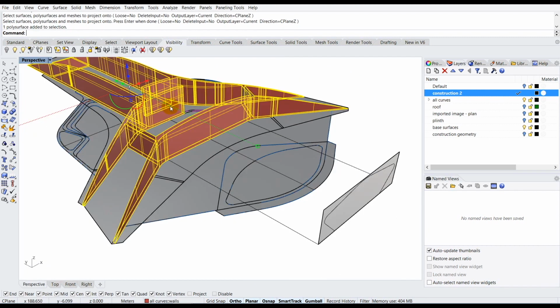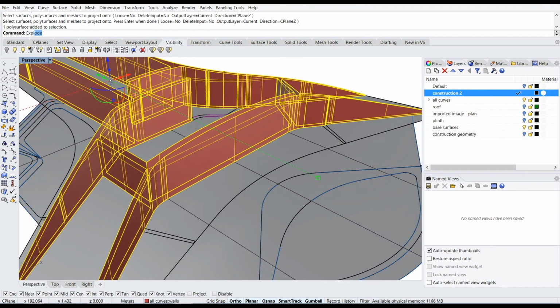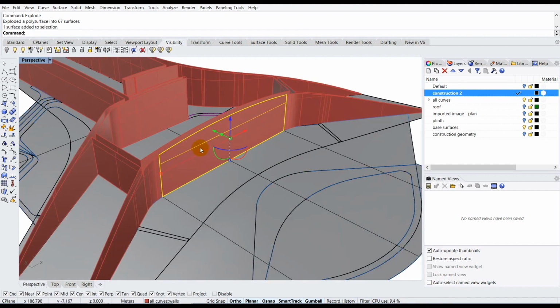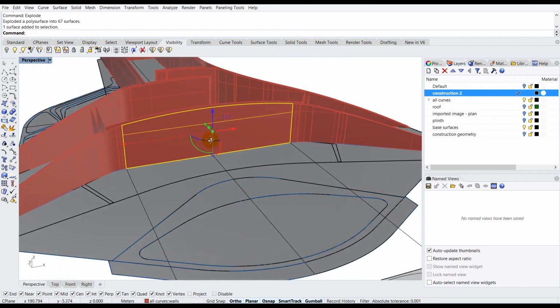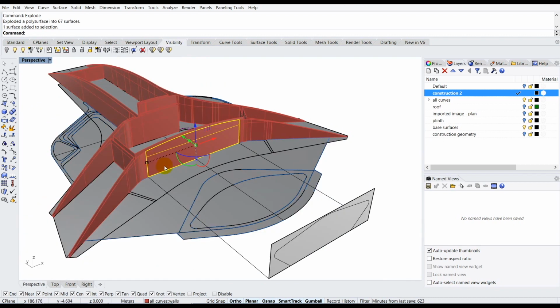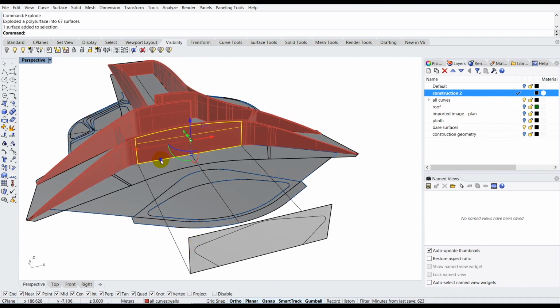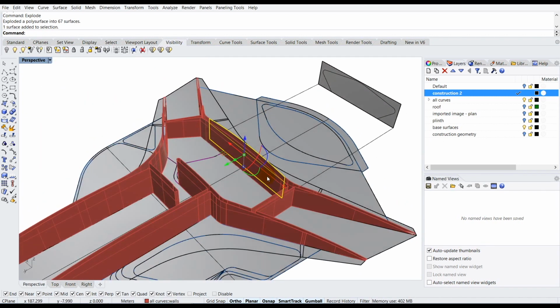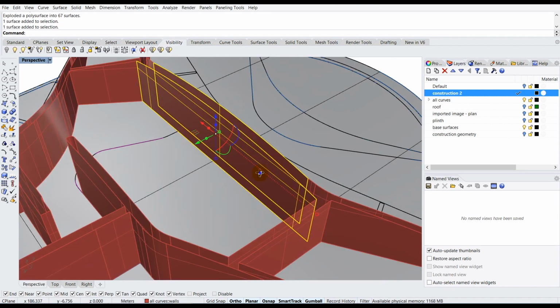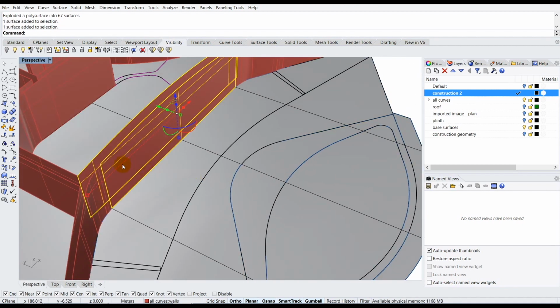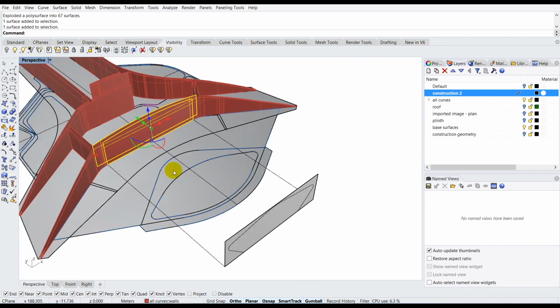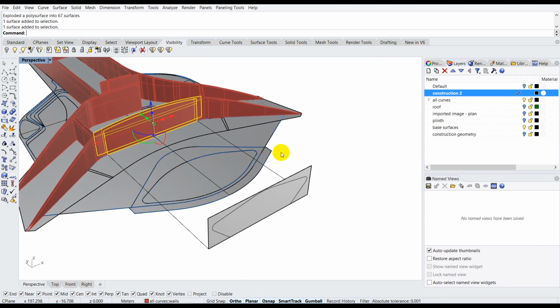So you can select the walls and you can type explode. As you can see, the wall has been exploded into these many parts. So you can select the part that you want to actually project your curve onto. You can select this part, you can select this part, and once you are done selecting, you can group them by typing in group in the command line.